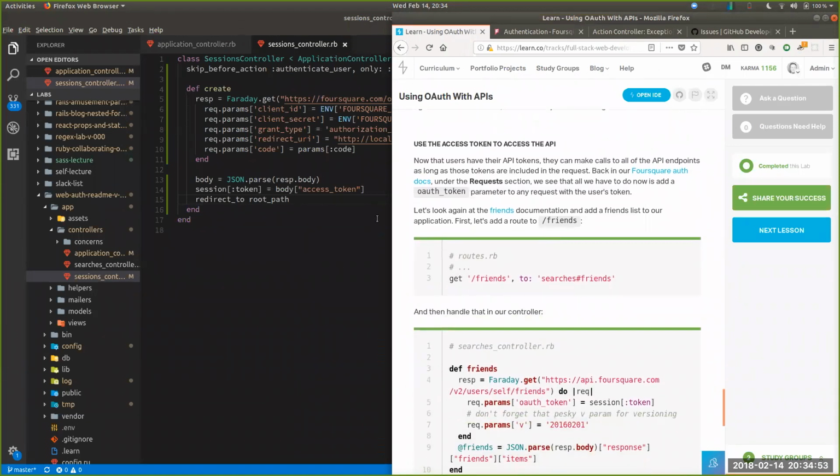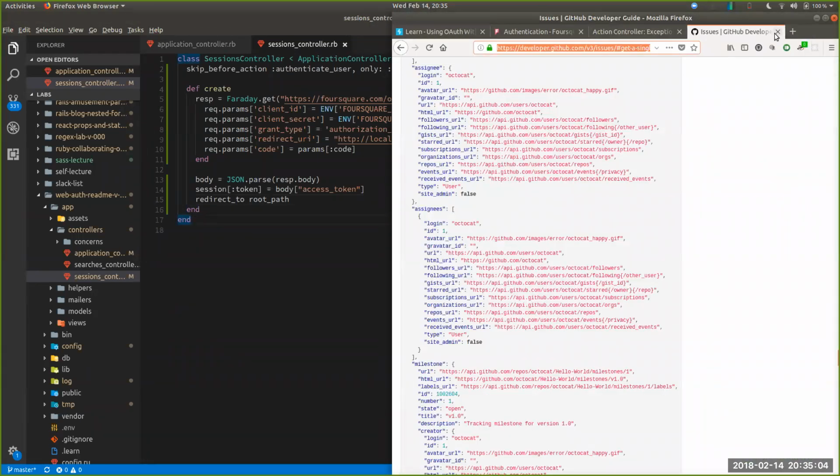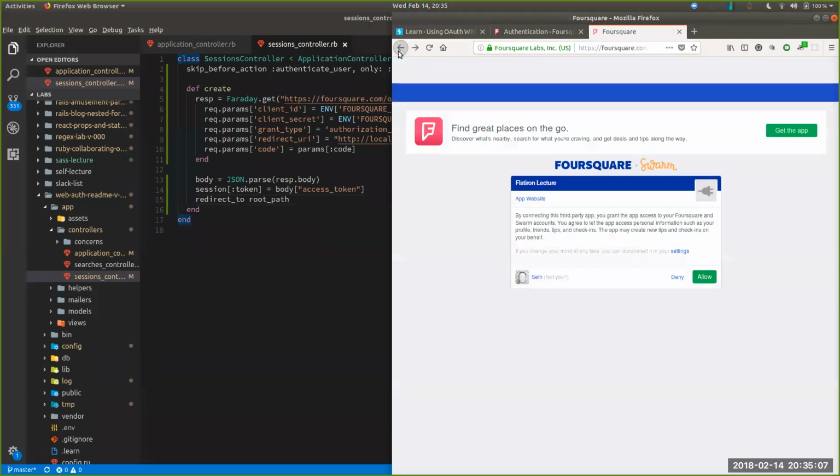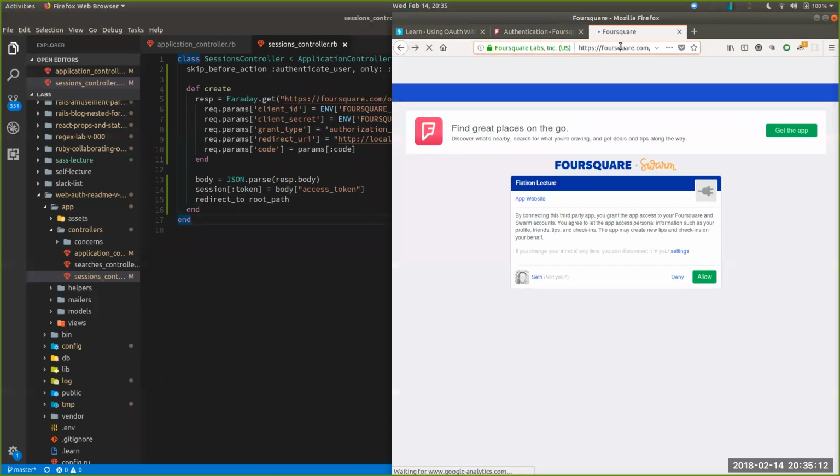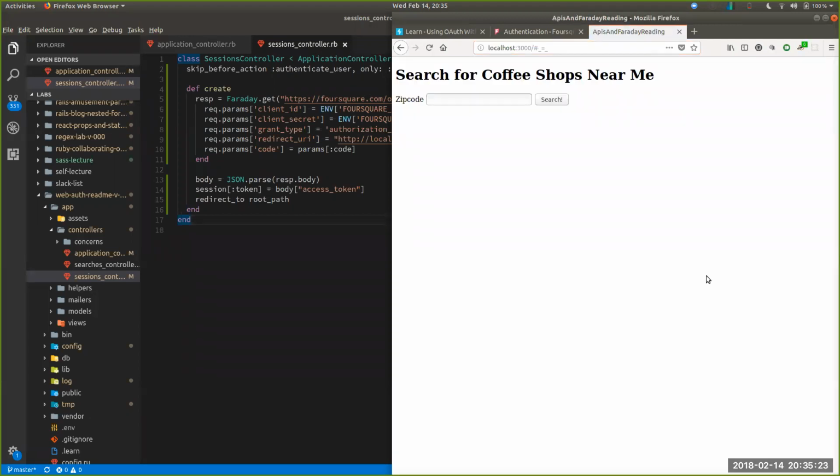Okay. Now we should be able to walk through our authentication steps. We go back. Let's refresh this. Because we have that before action, we're getting redirected. And now when we hit allow, we end up back at our root path. We've authenticated, we have set a session token, and we are at the root of our application.